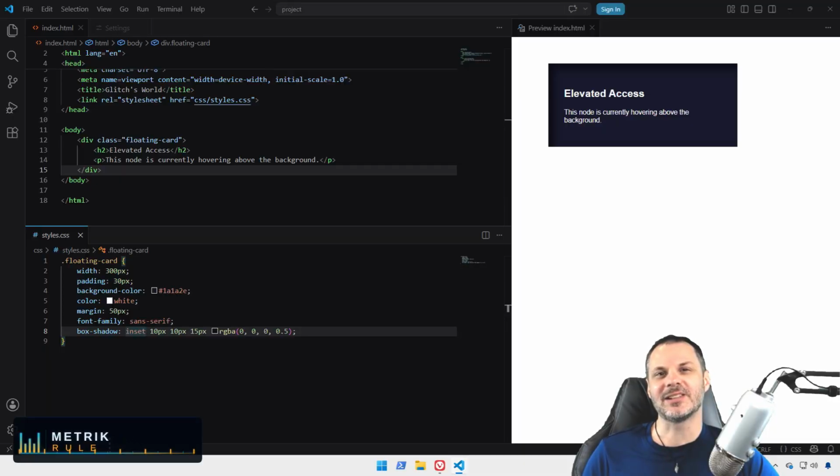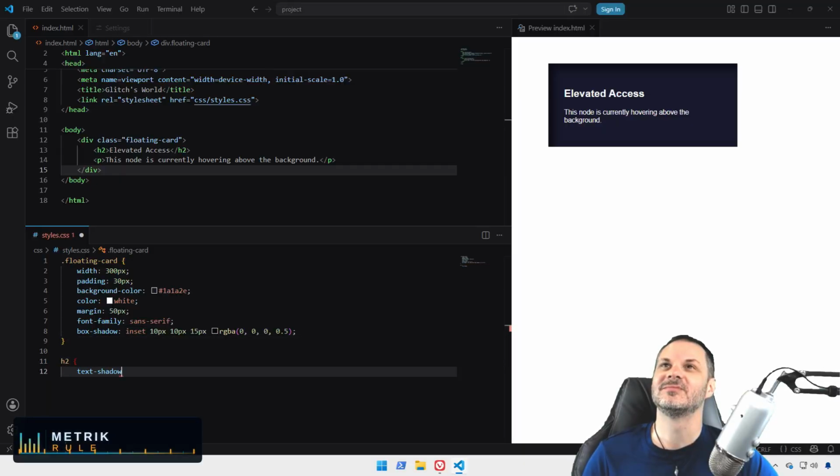Now, let's look at text shadow. It works exactly the same way, but for glyphs themselves. Glitch, give the heading a neon glow. Neon glow initiated, layering the shadows.